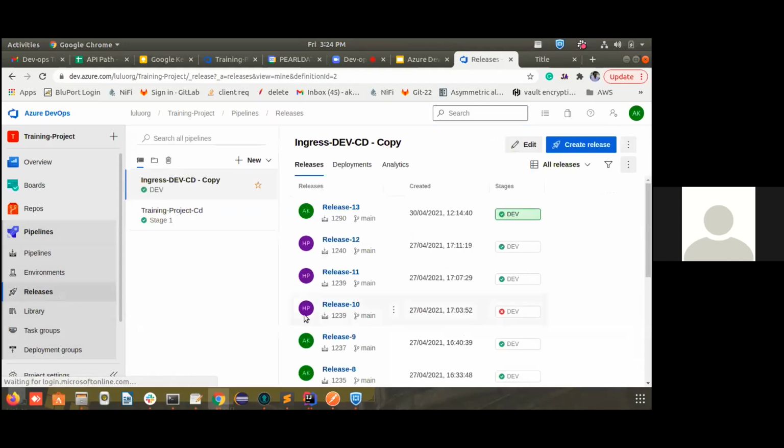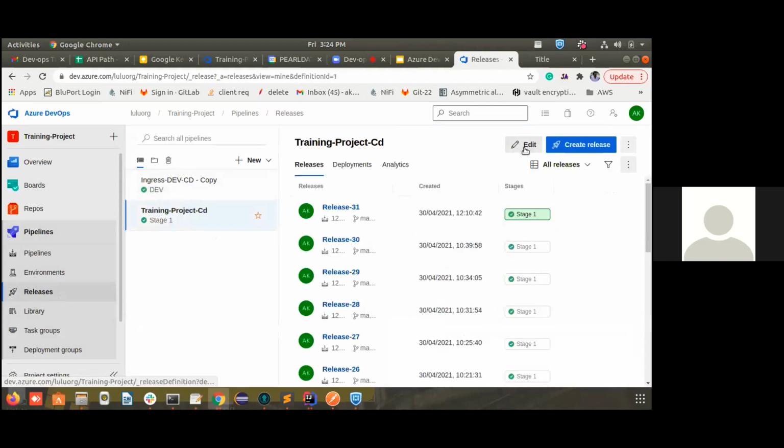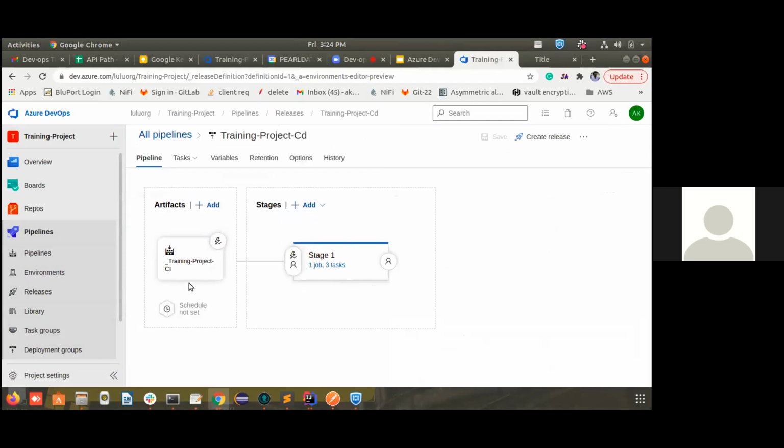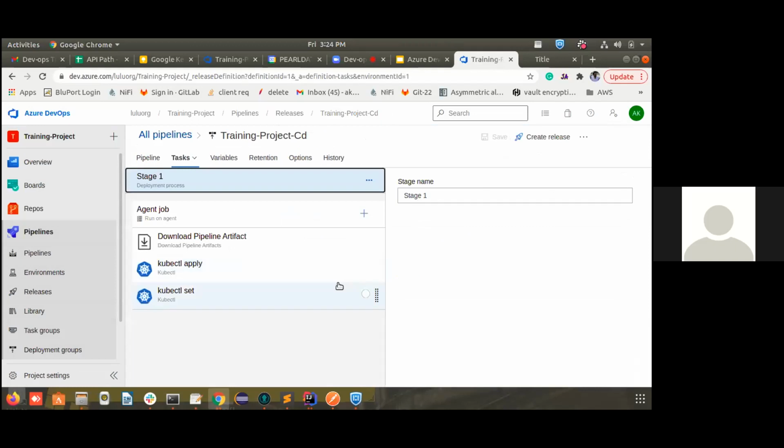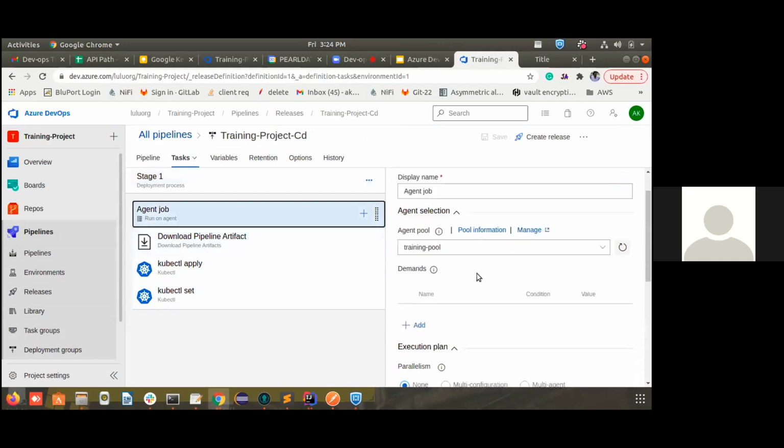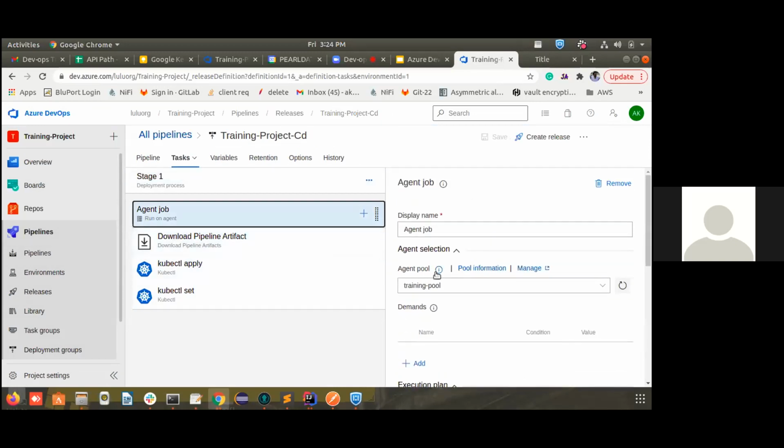Okay, I'm going inside the training project CD. The same thing is mentioned there. Inside there, the training project CD, I have the stage name and the agent. So again, we have to choose one agent where I can run this build.